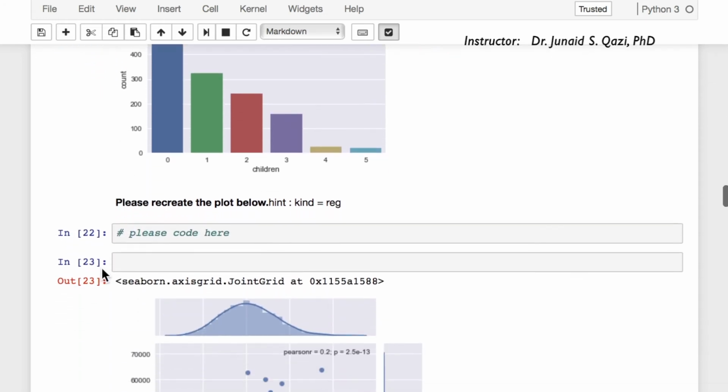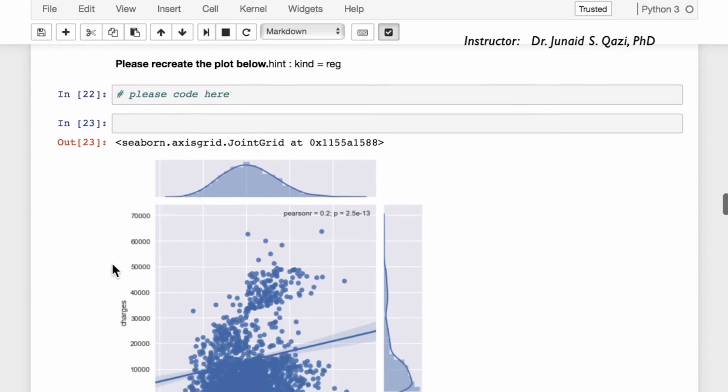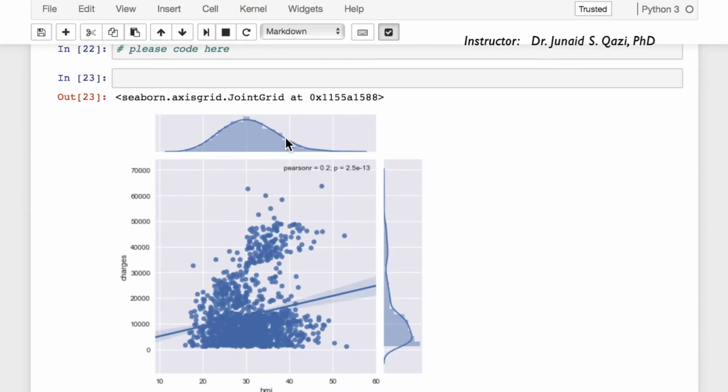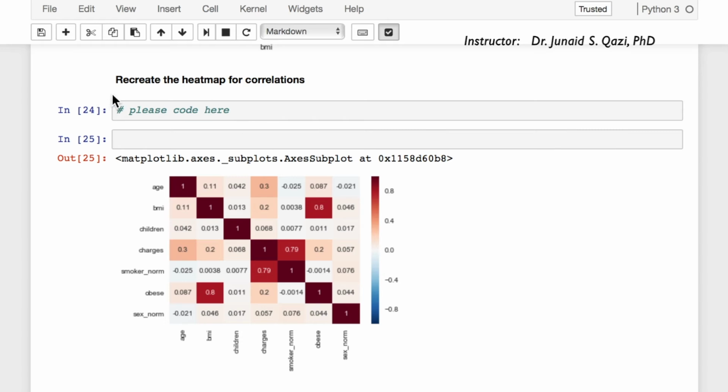Moving forward, please recreate the plot below. And hint is kind equal to reg. So you have to recreate this plot and notice the joint grid here. It should be a good hint for you. So the next one is recreate a heat map for correlations. You have to recreate this map and put the correlations on the map as well.